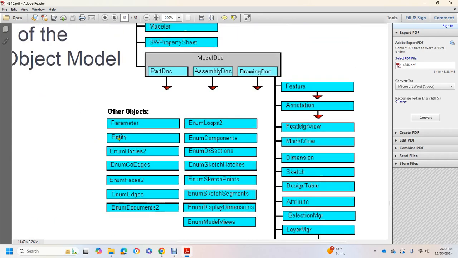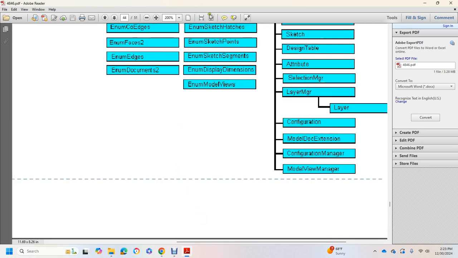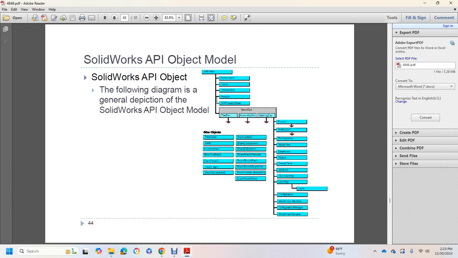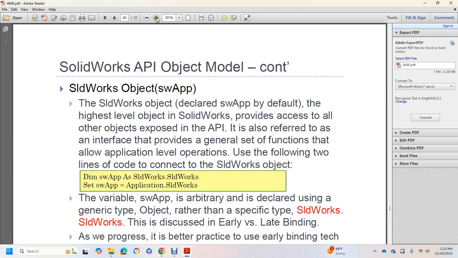Other objects would be parameter, entity, numbered bodies, numbered co-edges, numbered faces, numbered edges, numbered document, numbered loops, components, directed sketches, sketches, hatches, sketch points, segments, display dimension, and enumerated model views. Alright, SolidWorks API object model continues. SolidWorks object, SolidWorks app.